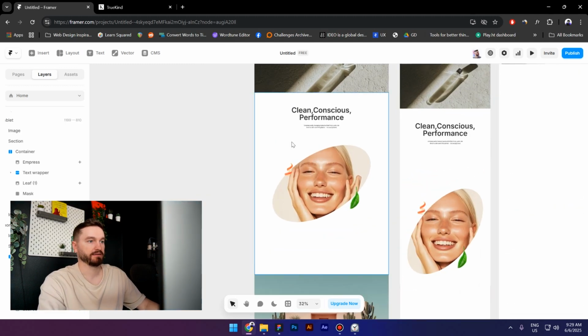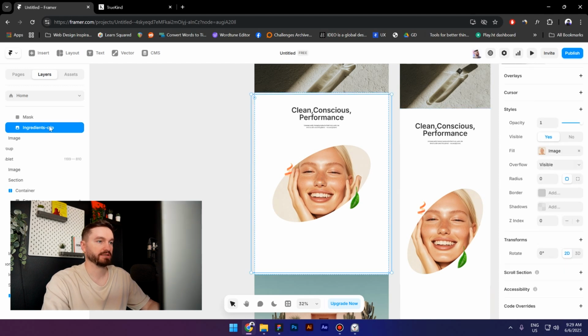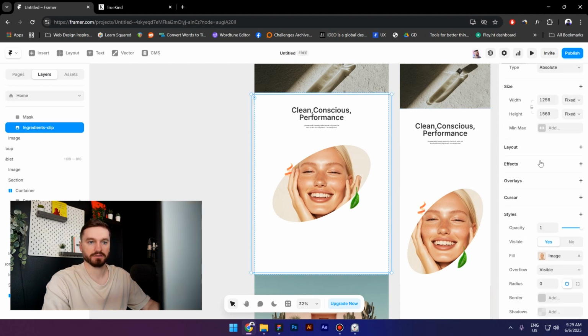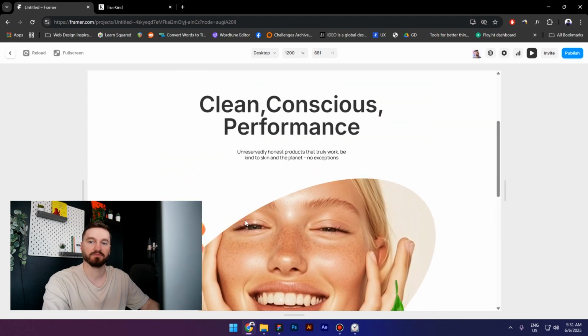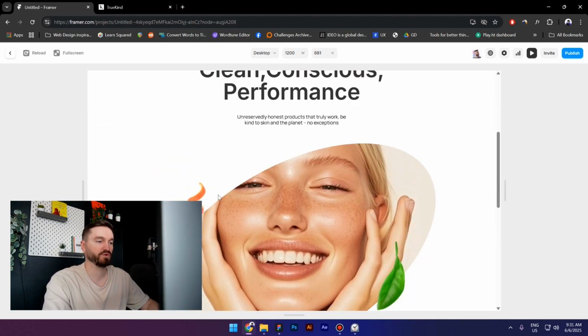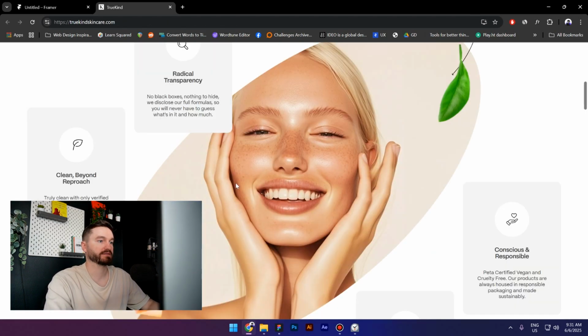So next, let's select this image right here and go to effects and then click on scroll speed. And as you can see, we have a nice mask effect in Framer that moves the same way it does on this website.